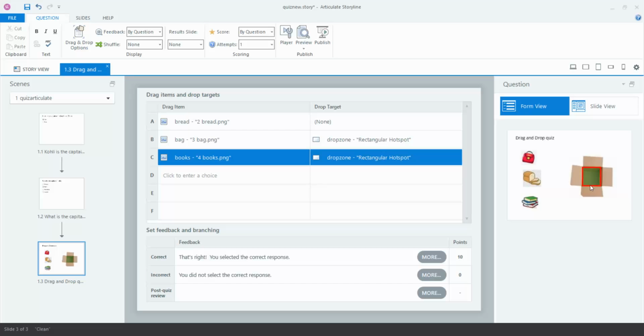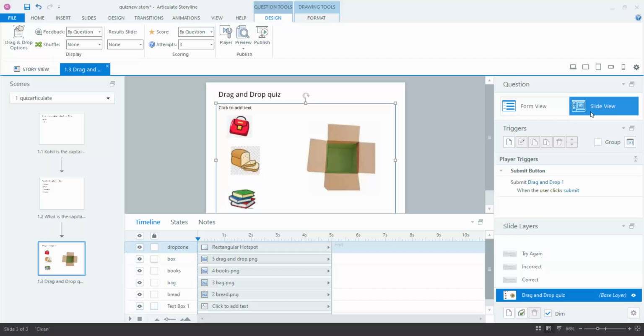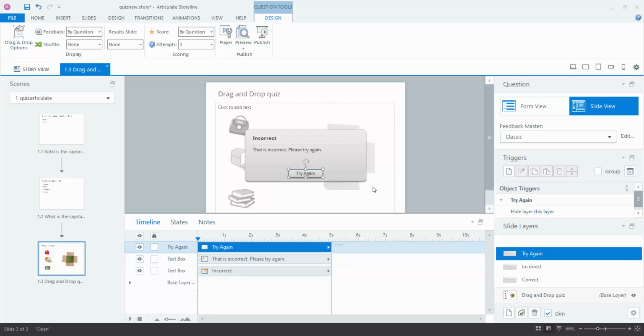So if the user selects these two inputs and says this is the option, then it's wrong. If the user only has this particular combination, where the bag and the books are dropped, then it's right, as it's obvious here. The whole question response incorrect, you can see here we will give them more attempts, and because of that, now when you go to slide view, you can see the try again layer has come. So in case the user does it wrong, they will get more attempts. You can make it more or unlimited depending on how you want to go about doing it. So feedback by question, that's great. Don't want to shuffle my choices, and the result slide we haven't created so far.